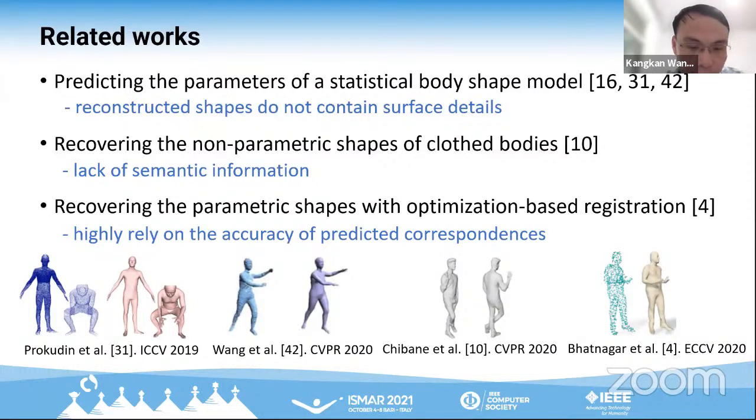Recently, many 3D human shape estimation methods have been proposed. Some works predict the parameters of a statistical body shape model directly. The reconstructed shapes do not contain surface details, such as clothes. The recent work, the reference term, can recover the non-parametric shapes of clothed bodies. However, the lack of semantic information in the non-parametric representations limits their applications like body reposing and garment retargeting. Reference 4 recovers the parametric models using optimization-based registration, but the performance highly relies on the accuracy of predicted correspondences.